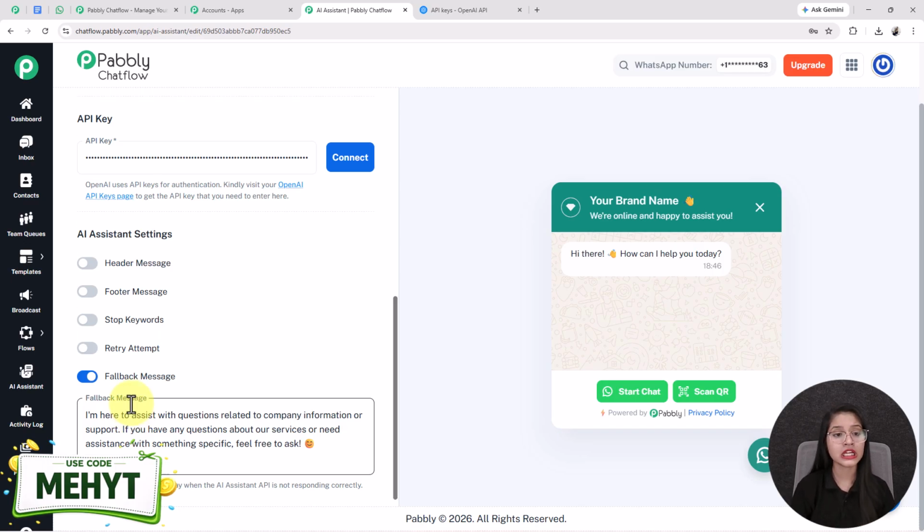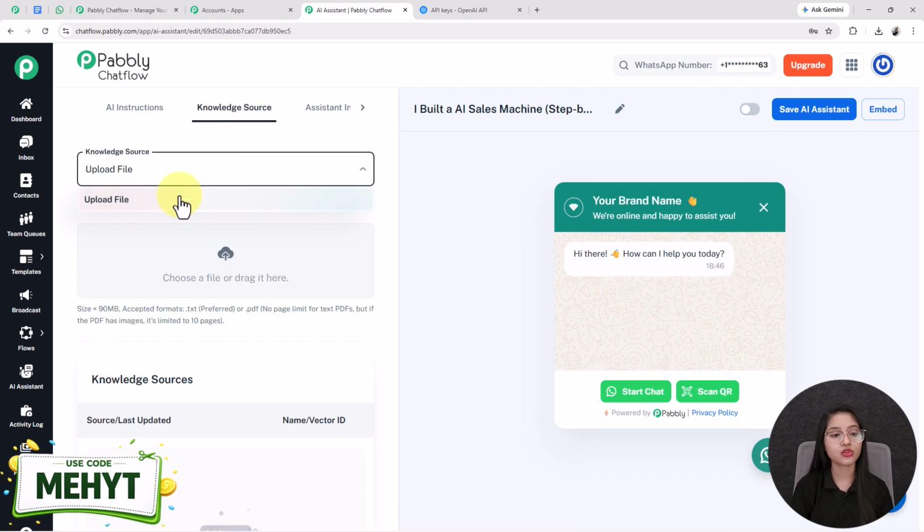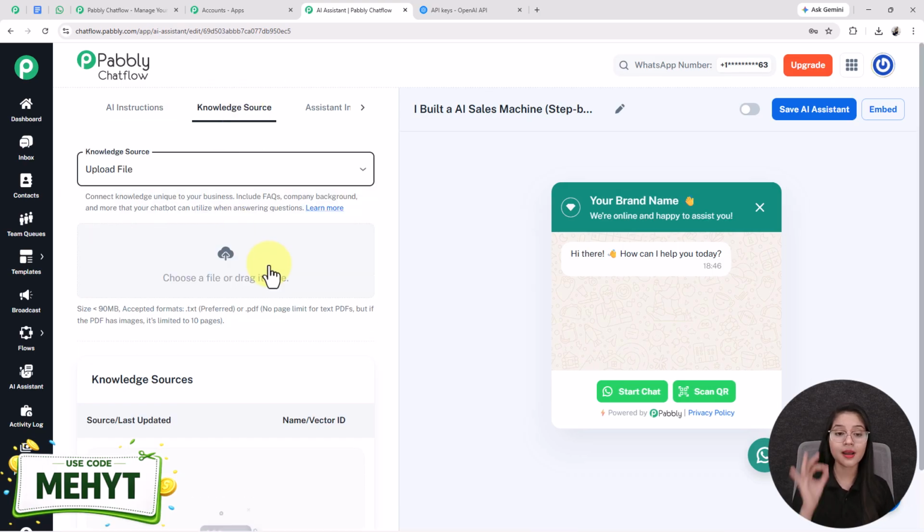Now I am moving forward to the next one, that is knowledge source, where you have to upload the knowledge base file. See, this is the most important and crucial part of setting up the AI assistant, where you have to upload the knowledge base file. Now what is a knowledge base? So a knowledge base is the information bank for the AI assistant. With a knowledge base, the AI assistant gives business-specific replies, but without a knowledge base file, the AI assistant gives general responses. So it plays an important role.